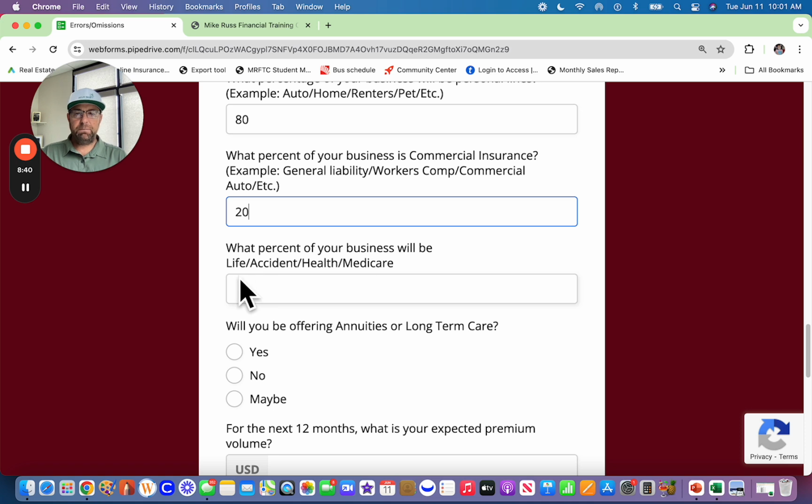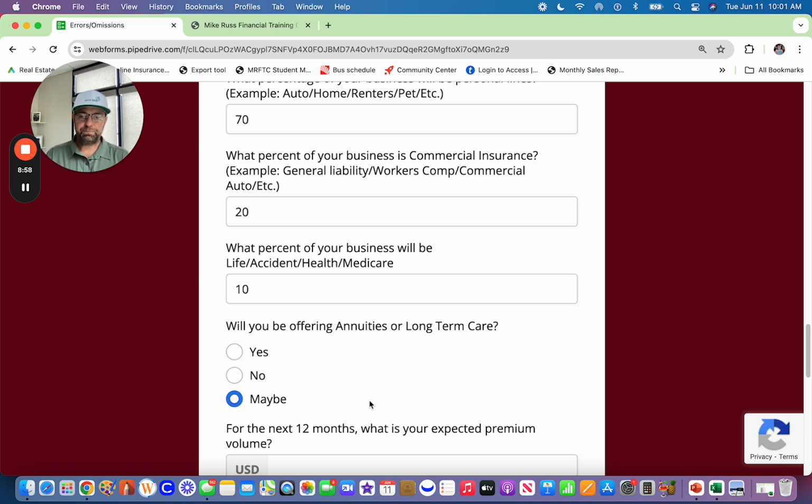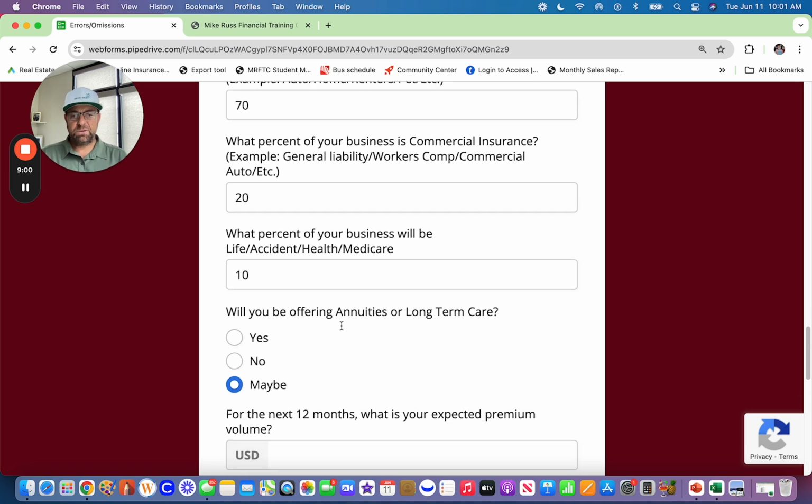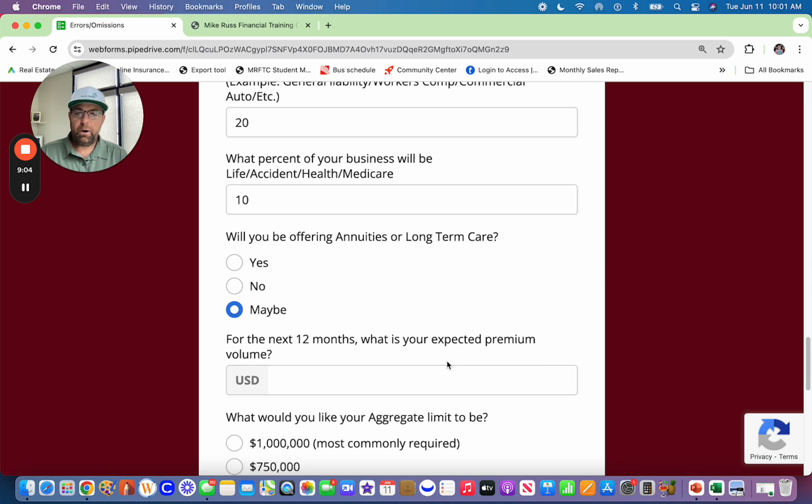That's what I've seen over years and years. What percentage will be Medicare, life, accident, health? Obviously, 80 and 20 adds up to 100. So maybe you're thinking, you know what, maybe I will do a little bit of life insurance, and I'll do 70% personal lines and maybe 10% life insurance. Everything's got to add up to 100 one way or another. Will you be offering annuities or long-term care? I'm going to go with maybe. I don't know where my business will go.